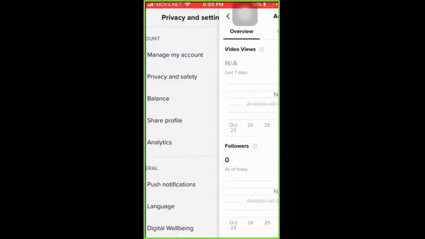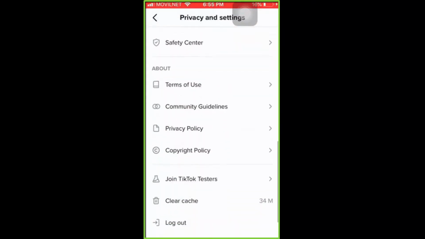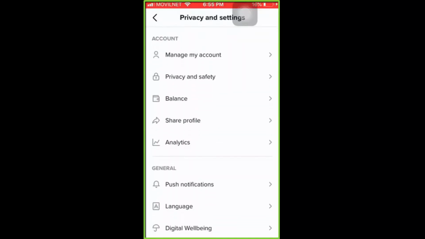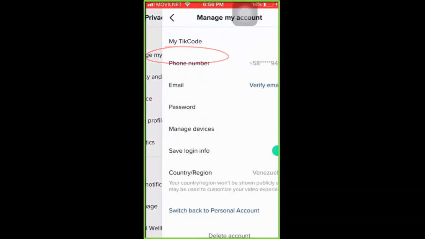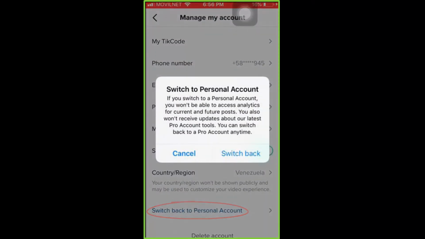Switching to a Pro account is not permanent, and you can go back to a personal account if you want to, with just a few simple steps. All you would have to do is to go to the Account Settings page and tap on the Manage My Account tab under the Account section, and then tap on the Switch Back to Personal Account link.